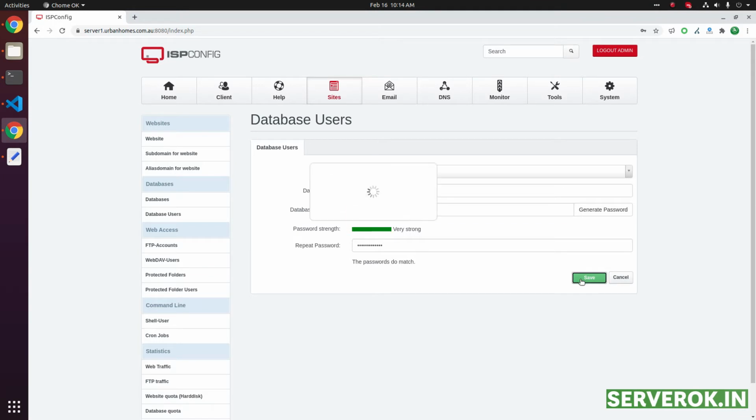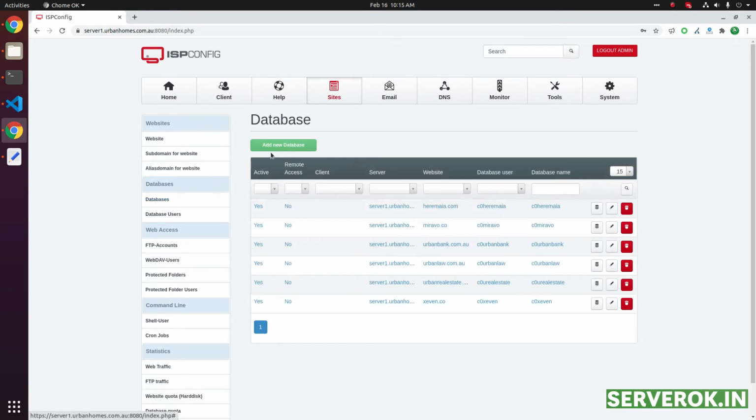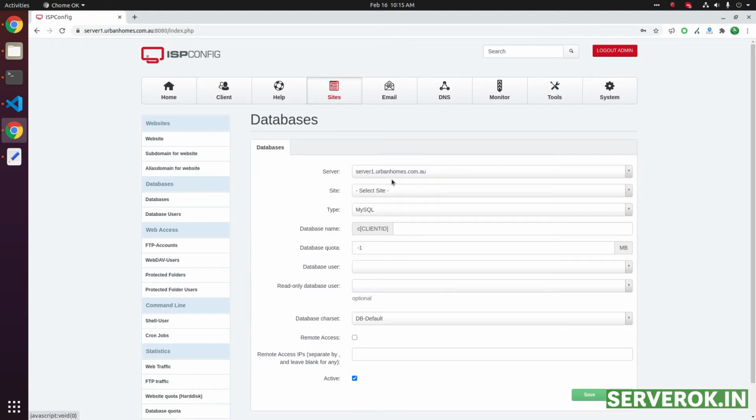Click on save. We have the username created here. It will add C0 for the customer 0. If you have multiple customer accounts, then this C0 will be changed. Next, we need to create the database. Click on Databases, Add New Database.